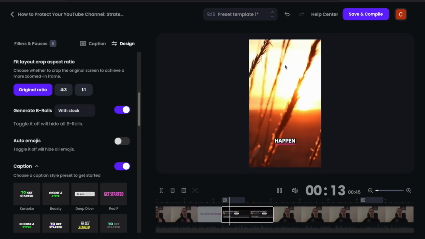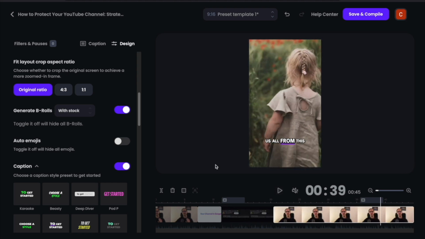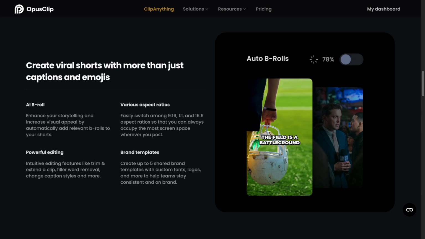It can even add B-rolls, those extra clips that make your videos more dynamic and keep viewers hooked. The editing is almost automatic, and Opus Clip AI does the hard work for you, so you can do further editing only if you think it's necessary.